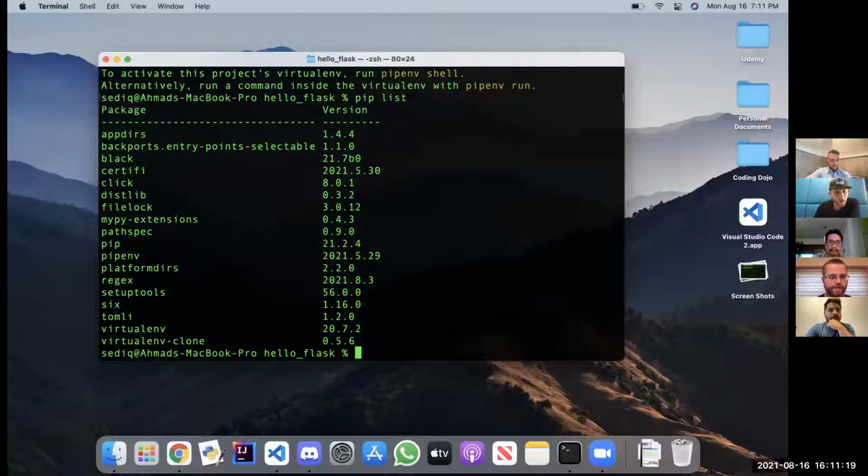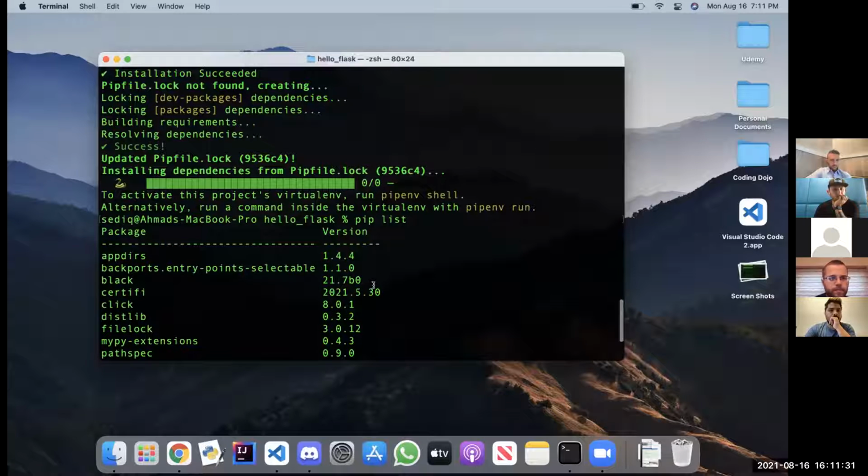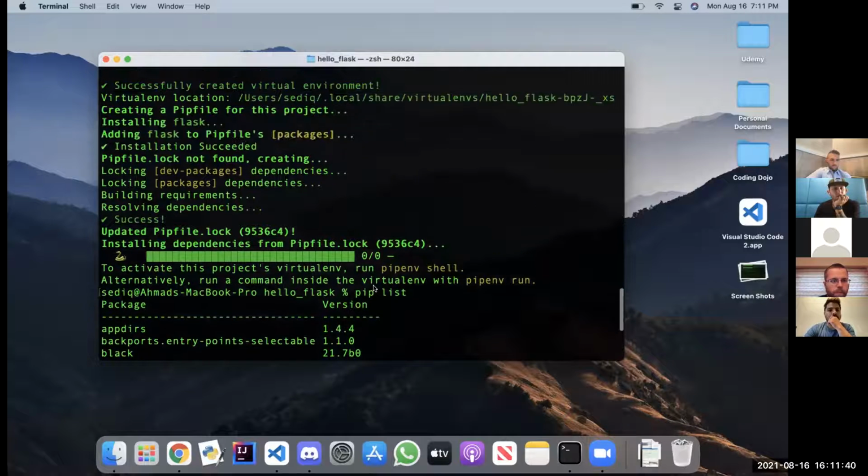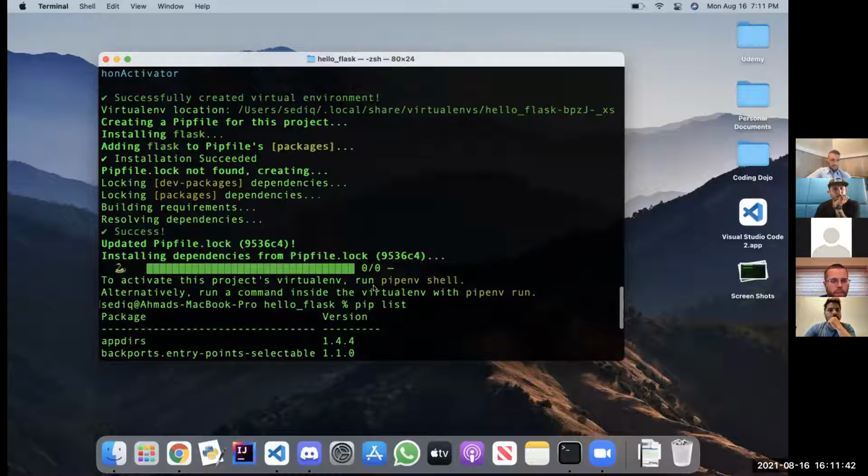Awesome. And so now, I don't see Flask in your... will you scroll up a little bit? Don't see. Scroll up just a little bit more for me. Installing Flask, adding Flask. Okay, so it did install it. I'm not sure. Scroll down just for me one more time.